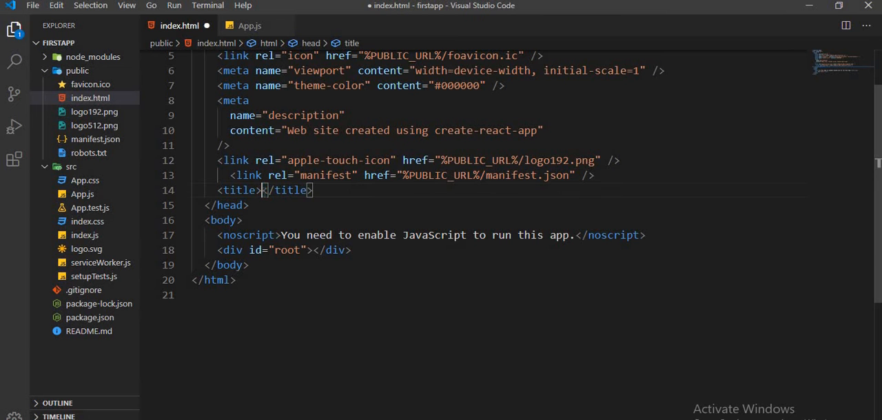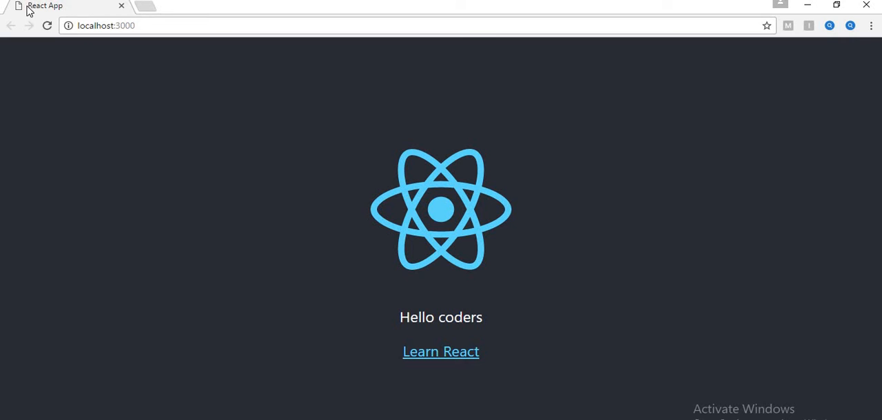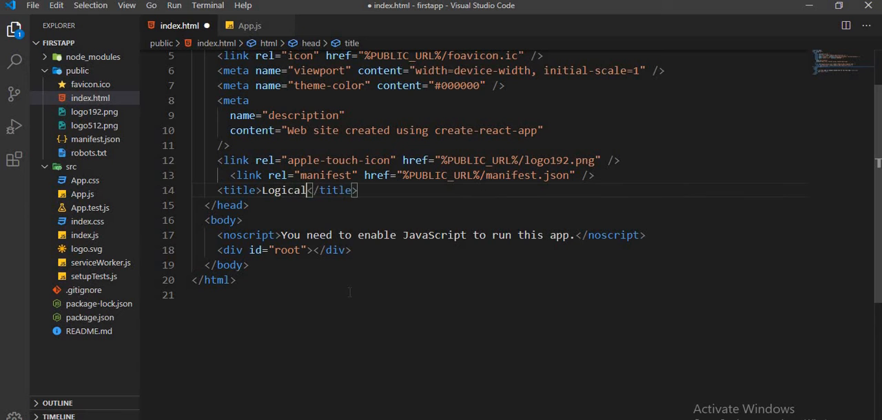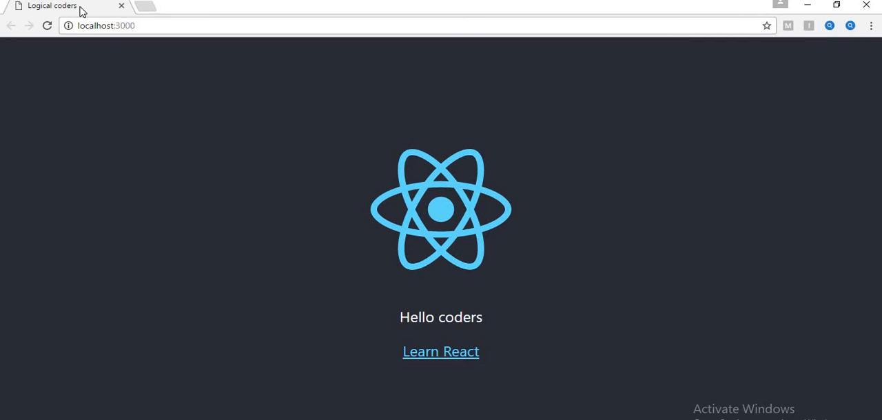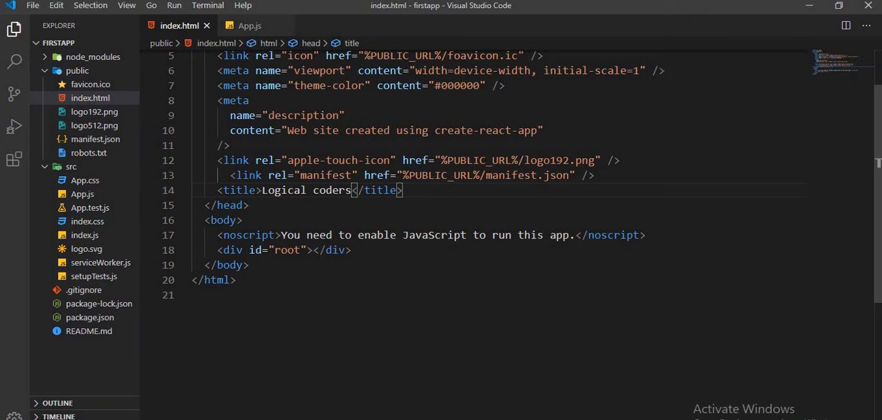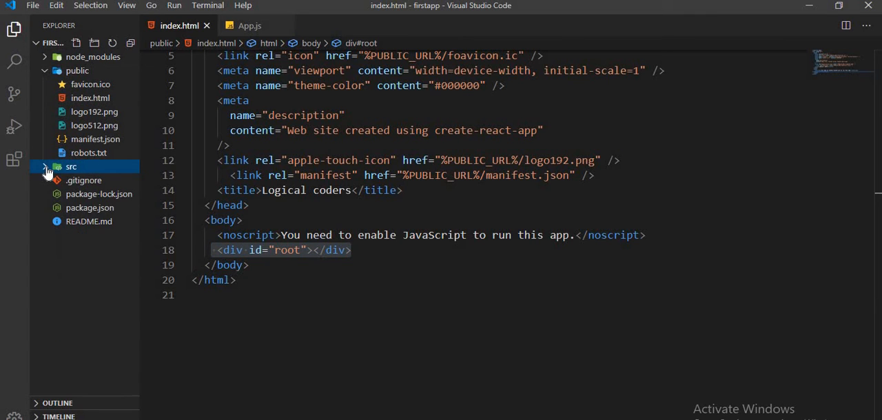The changes once again. First let me tell you, this is the title which we can see here, React app. Now we are going to change this to Logical Coders. So let me do that here, Logical Coders. Save it and look at the browser, Logical Coders. Okay, then we have this div tag here, which is the most important tag inside the index.html file, which has a root ID, which is very important since all your application components are loaded into this div, and we will see this later. Now let's talk about this source folder here.